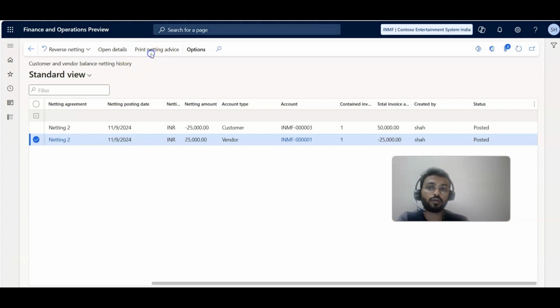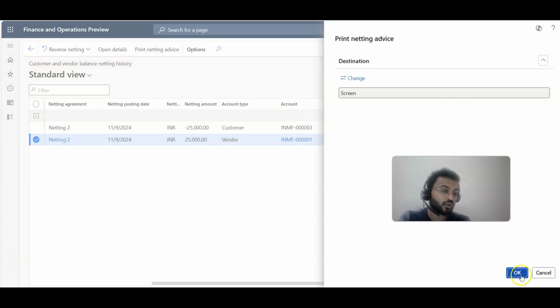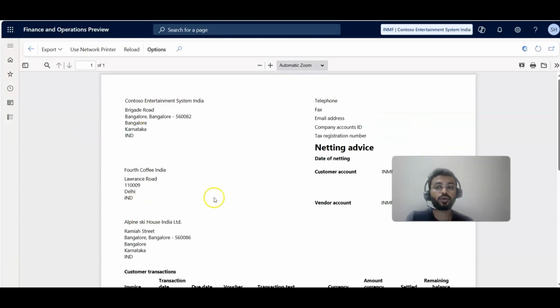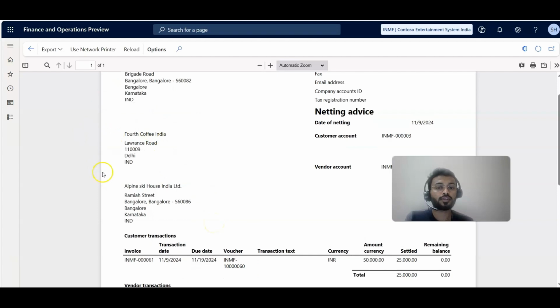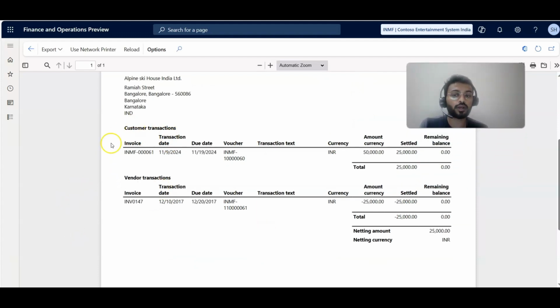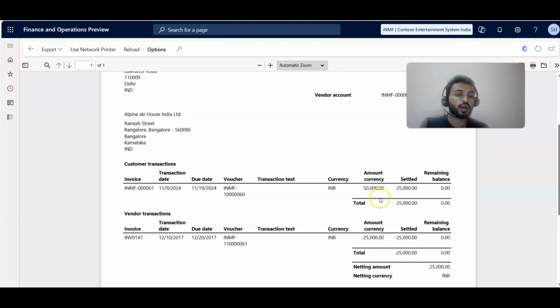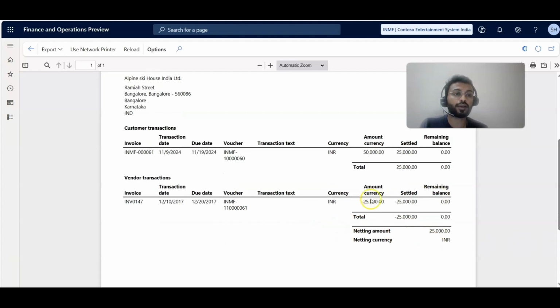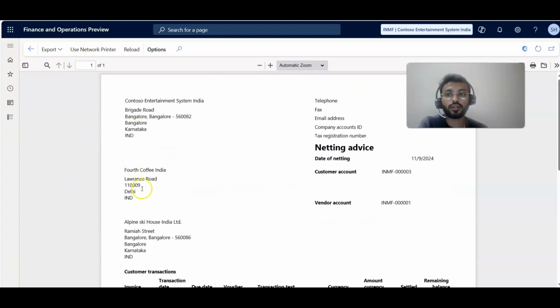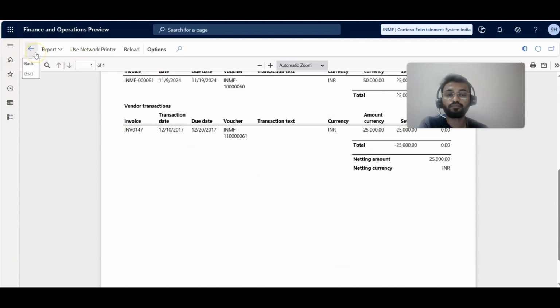Then we also have a print for the netting advice. So I'm showcasing that print. It will take some time to open. Yes, you can see over here this is our company name, this is the customer account and this is the vendor account, and this is the detail of the customer transaction and vendor transaction which we settled with each other. So that's how it will work. A customer transaction is settled with debit and a vendor transaction is debited with minus credit balance. So this is how the print looks, the vendor and customer settlement.